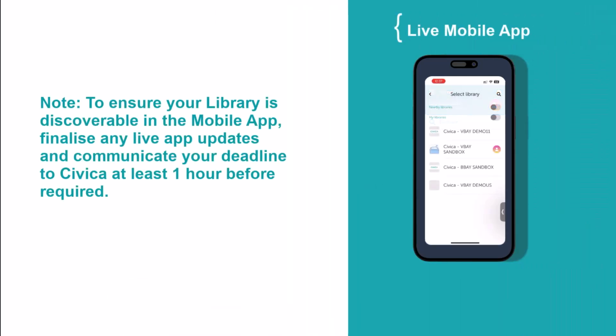To ensure your library is discoverable for your borrowers in the Select Library search field in the mobile app, it's advisable to finalize any live app updates and communicate your deadline to Civica at least 1 hour before required.